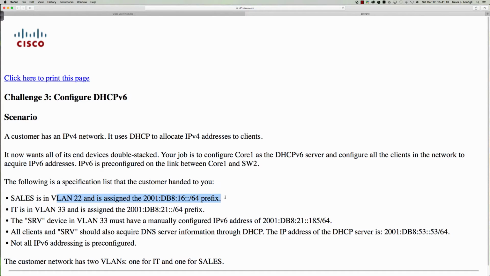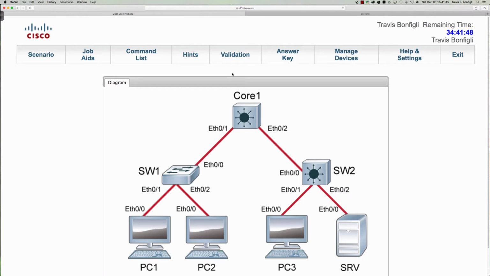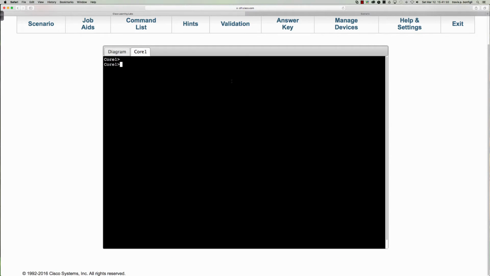We've got the sales VLAN again here, but with an IPv6 prefix. We've got the IT VLAN, we've got the server, and that's going to be in VLAN 33, and we're going to do a manual configuration of an IPv6 address. And all clients and the server should also acquire DNS information through DHCP, and here is the DNS server IP address. So nothing is pre-configured in this lab. Let's go ahead and jump in on the core switch here, and let's get our pool set up.